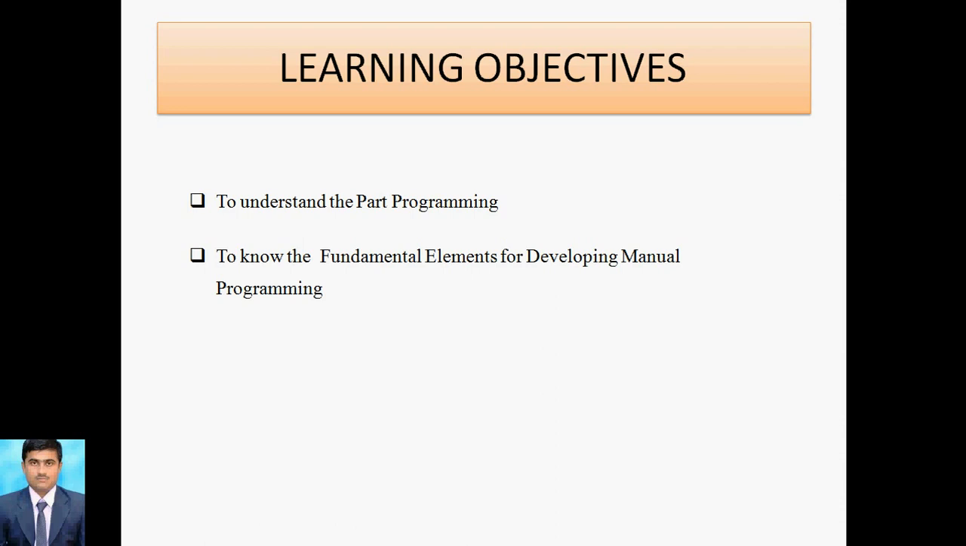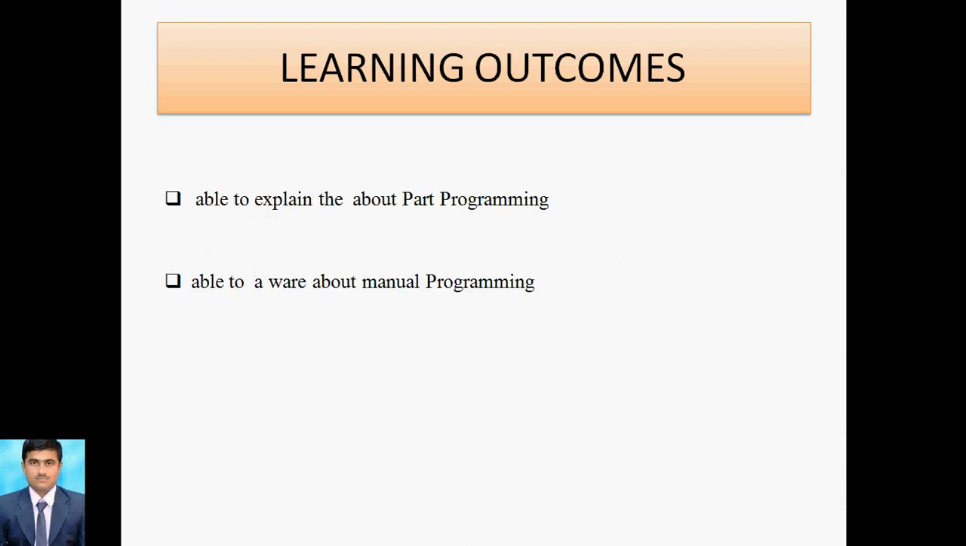After this session, there are some learning outcomes. The first learning outcome is that the student will be able to explain part programming. The second learning outcome is that the student will be aware of manual programming. So this is regarding the learning outcomes.